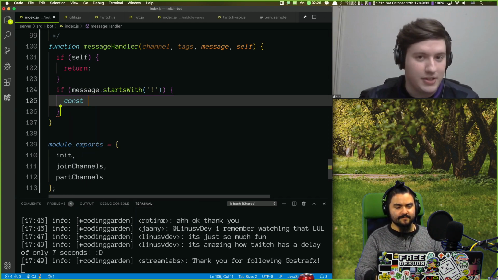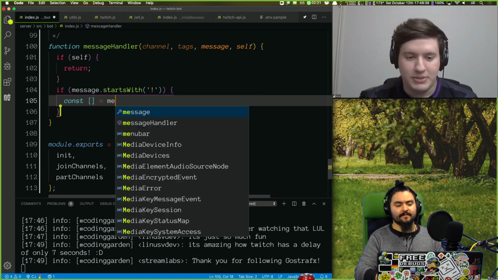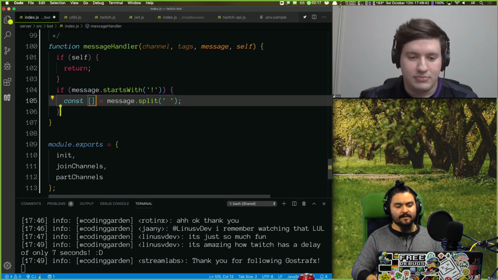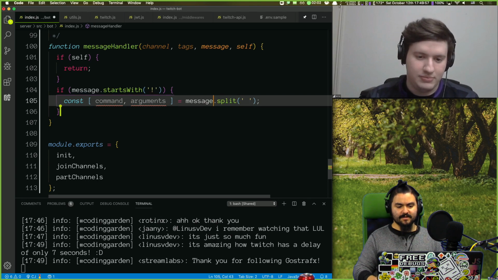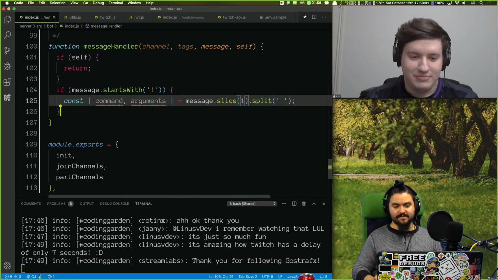You could use destructuring with a rest, by splitting at the space. Yeah, message.split on space, and that's going to give us the arguments, and I guess we will also get the command. You could slice off the exclamation if you want. Let's do it. So message.slice(1) removes the exclamation mark, and we split it on space so we get back the command and the arguments.